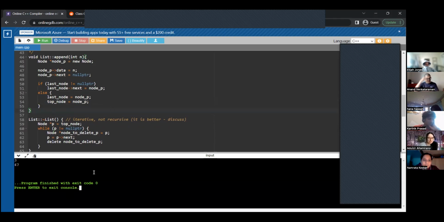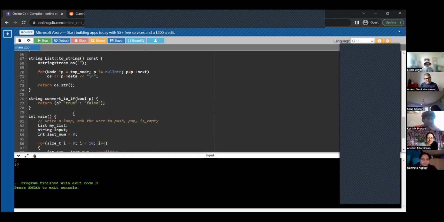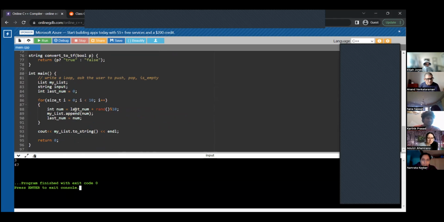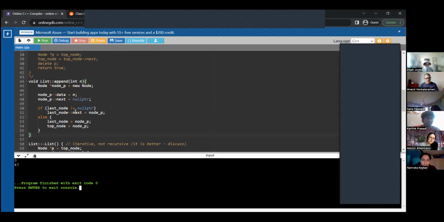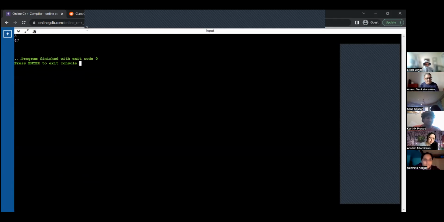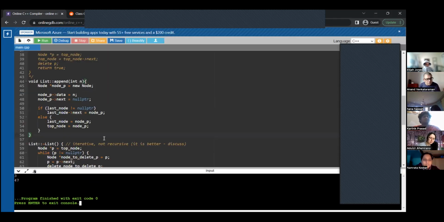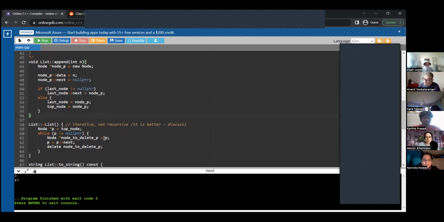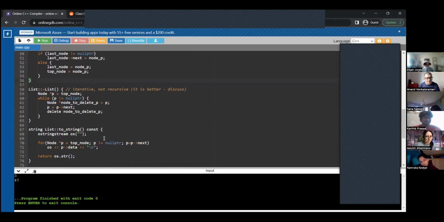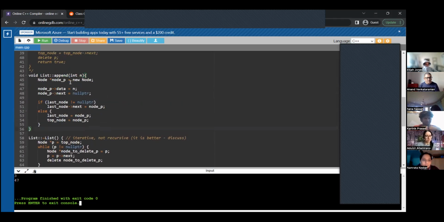No, only 2. Maybe increase the size of that. Are there more numbers before the 3? No, increase the size of the black console, just the console. Oh, yeah, there are no numbers. So what's going on? What happened to all the middle numbers? Maybe I made a bug here. If last node is not equal to null pointer, then last node's next is the new node. Otherwise, the last node is the new node, and the top node is the node pointer. That should be the very first append, and after that you're not changing top node anywhere else, right?